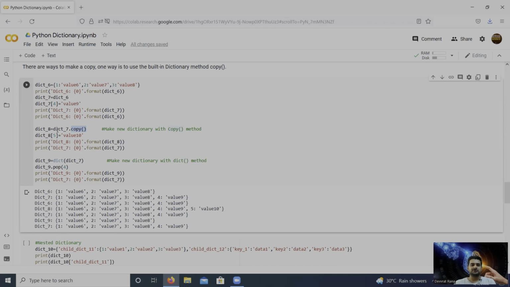You can see this is the new pair: key is 5 and value is value 10. This new pair is added into dict_8, but if we print dict_7, this value is not added into dict_7. So this way we create a separate object in memory by using the copy method.